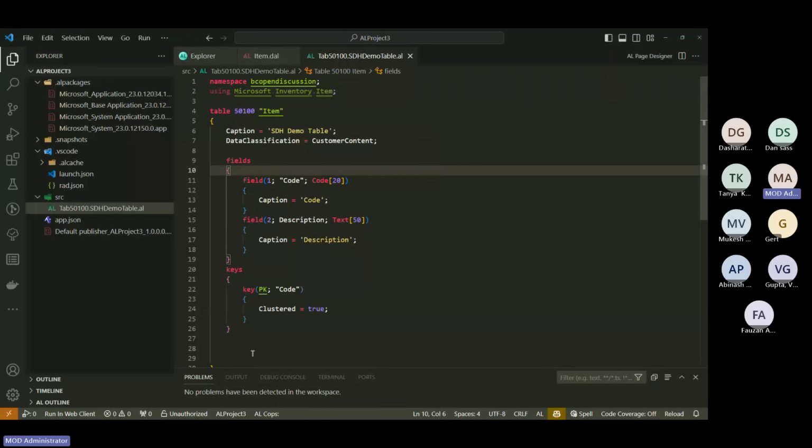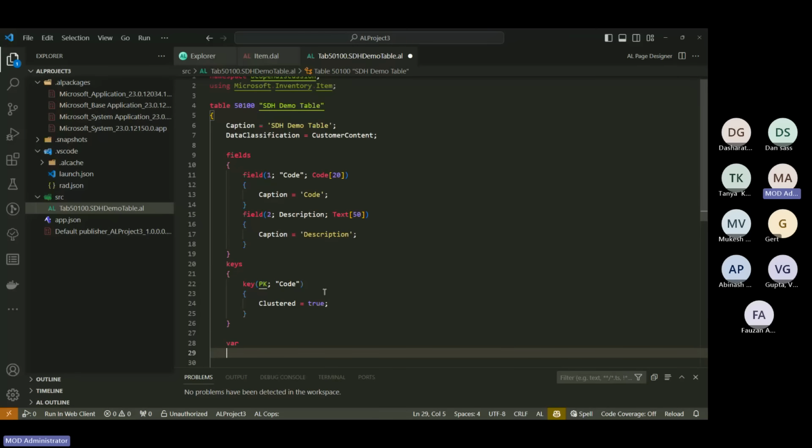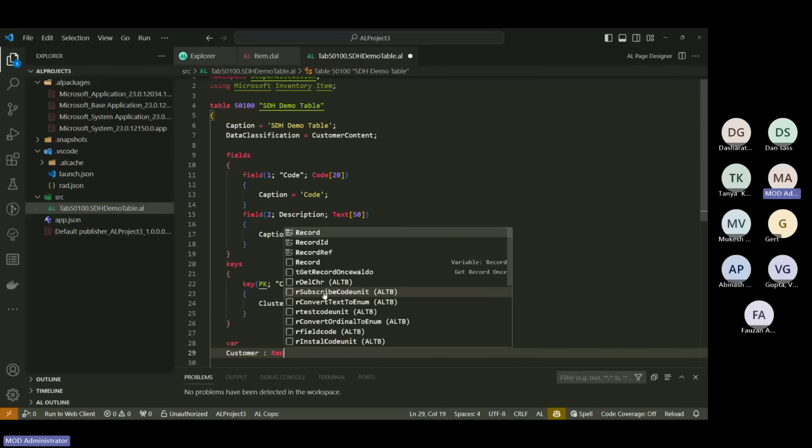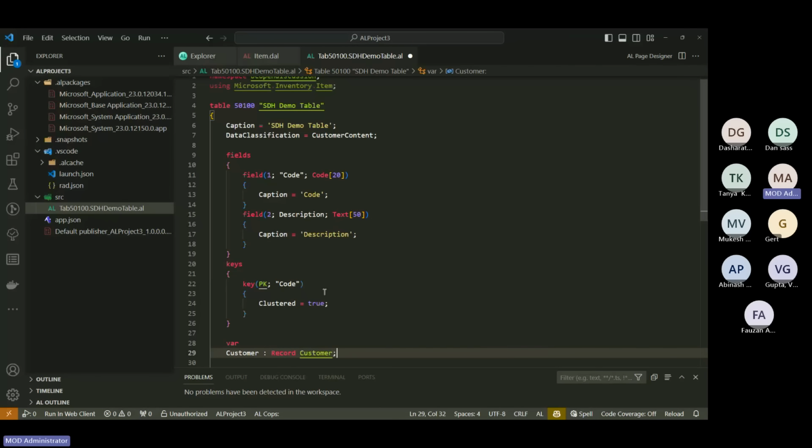Oh, as soon as I added that variable, it started utilizing this. Oh, so it's pretty smart. So let me go back and try to save it again. Hopefully that's got removed. No? Okay. So let's do a var of customer table with record customer. Let's try to save it.